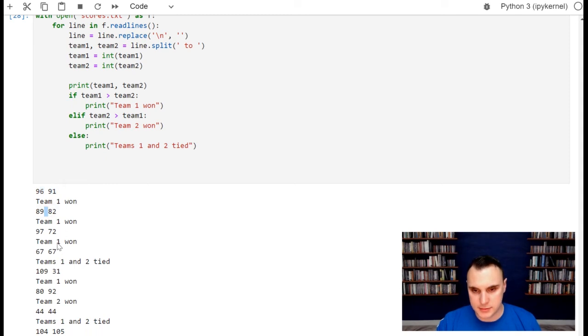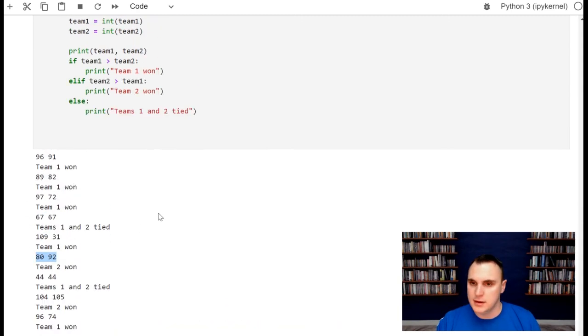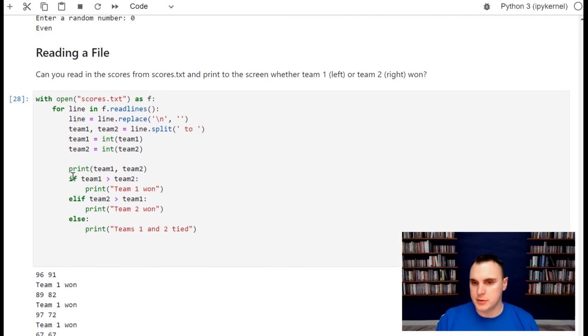Moving on, let's figure out one where they tied. 67 and 67 is a tie. And team 2 won here where 92 is greater than 80. So it is working. But kind of putting it all together with our reading files and then manipulating the string.